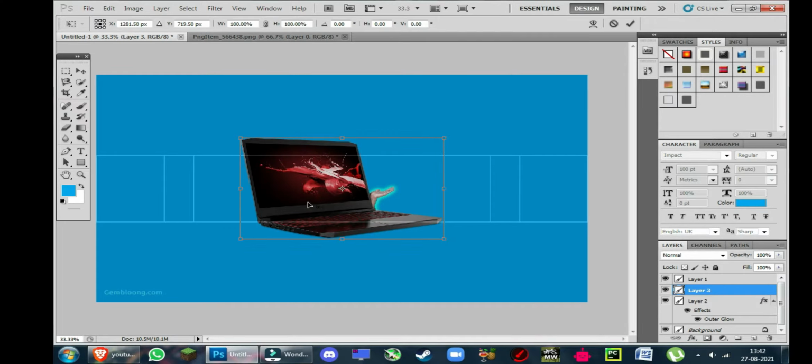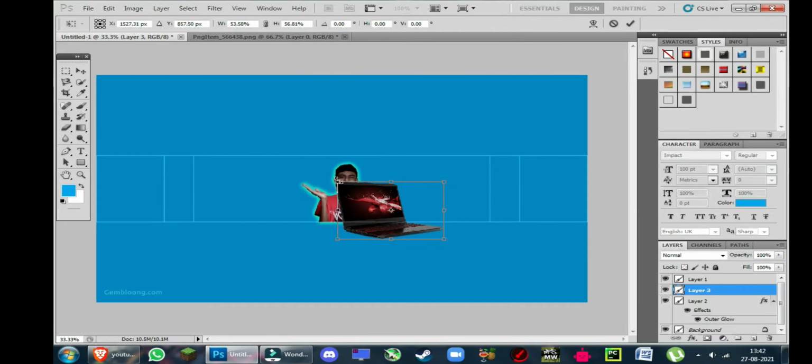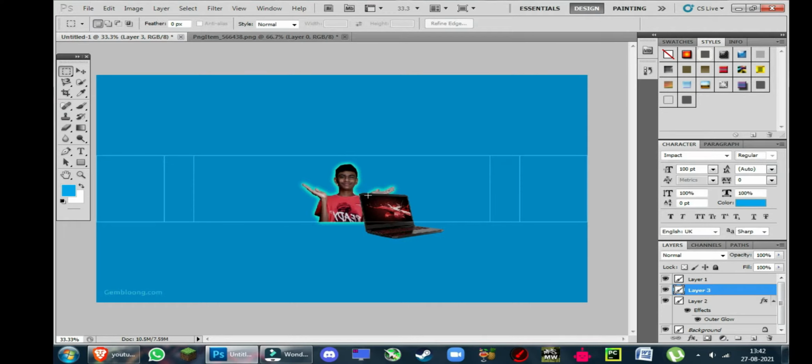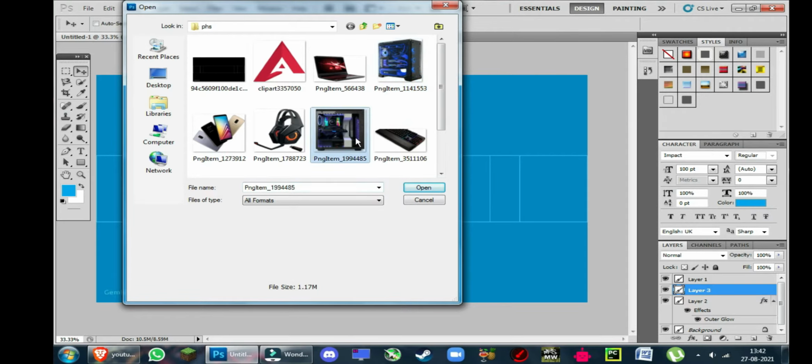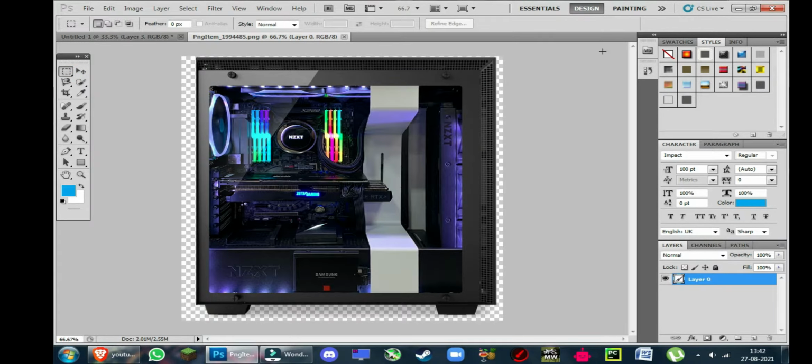So the next thing you have to do is place a monitor or a PC next to me, because I'm a tech YouTuber. For gamers, you can add anything such as guns. Again, everyone, the same process: Control X, Control V, Control T, then resize it to the smallest, click enter, and move it wherever you want. This looks nice.